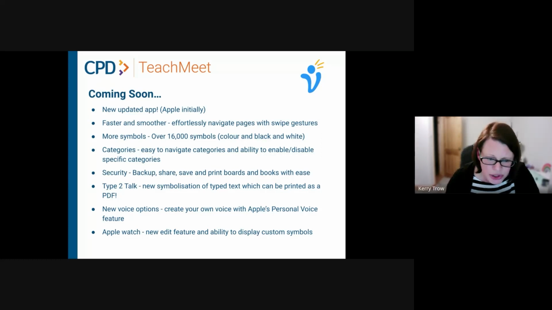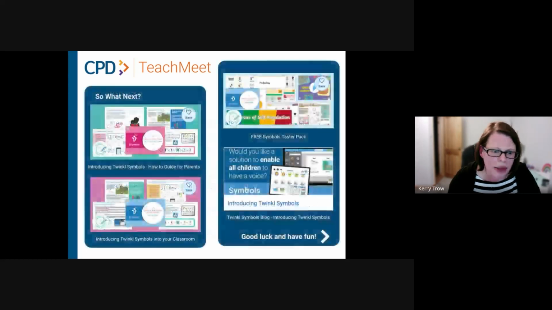There are new voice options, so the option to create your own voice with Apple's personal voice feature. So you would record parts of your own voice and that would very magically create your own voice, which you could use within the app, which is great. And within the Apple Watch platform, there will be a new edit feature and the ability to display custom symbols. Currently, in the Apple Watch, you can only use our symbols. All of those symbols that you create yourself, perhaps from your camera roll, you will be able to display those on your Apple Watch as well. So even more ways in which you can access this on the go.